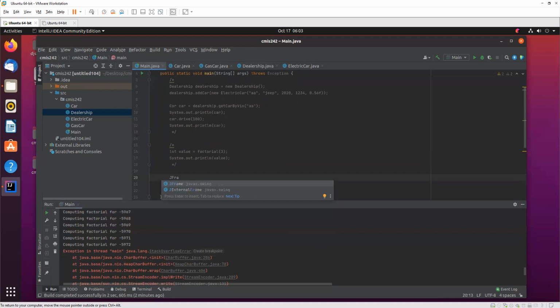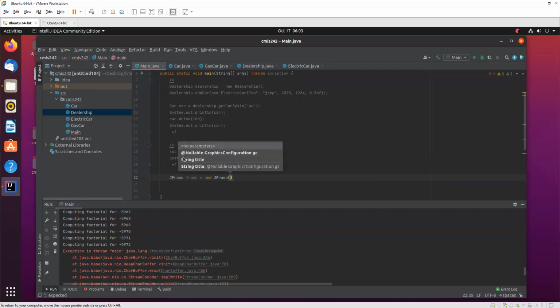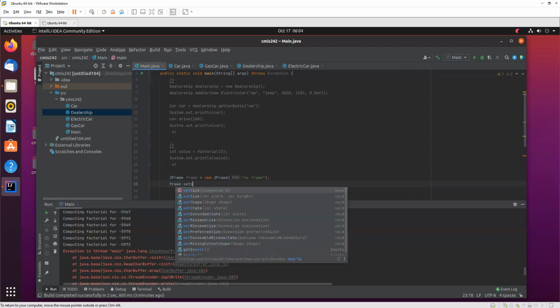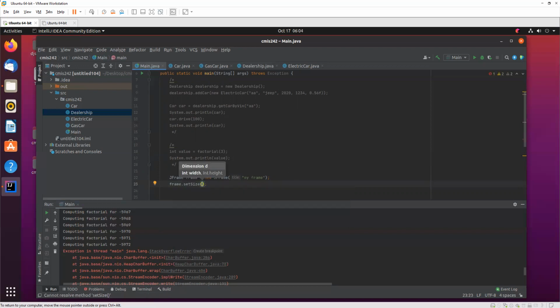In Java, a window is called a JFrame. And we can make a new JFrame. Let's give it a title, My Frame. That's just a window, just like any window, like your web browser is a window, right? This program I'm using right here is a window, right? So what can you do with a window? You can set how big it is. How big do we want our window to be? Let's say it's 256 by 256. That's how big it is.